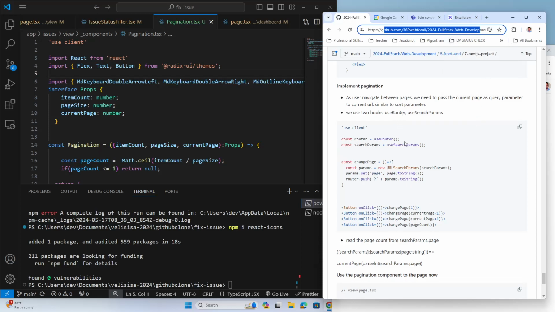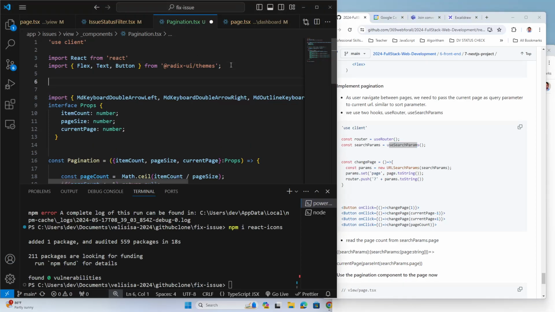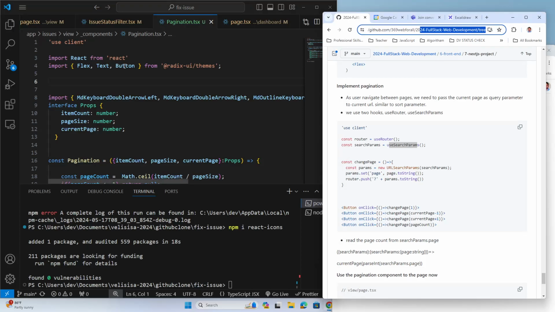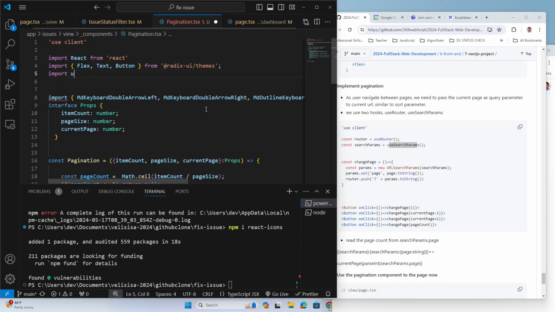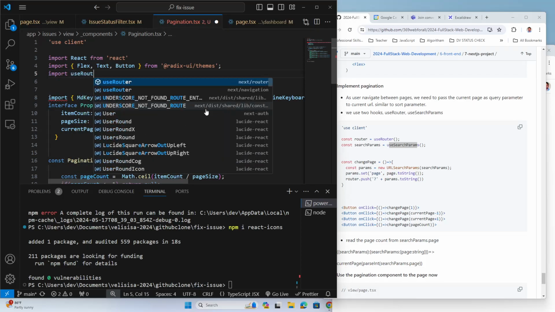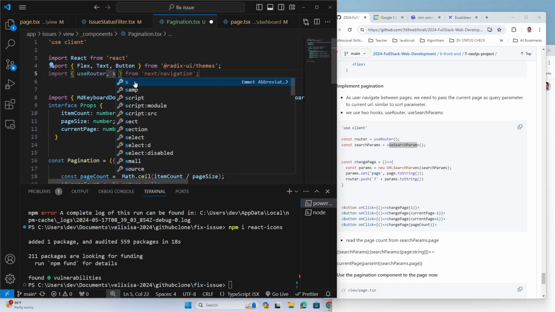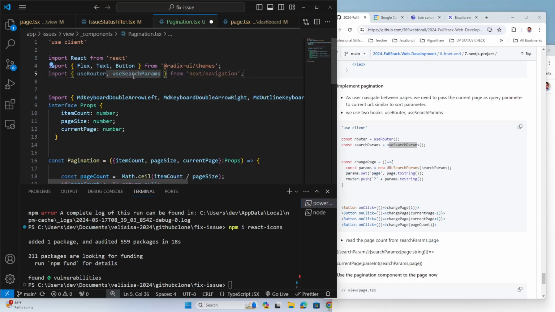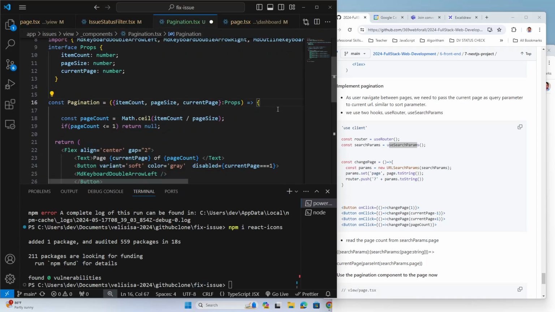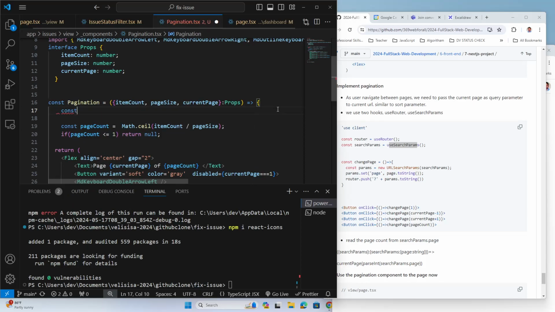So for that reason, we have to use the useRouter hook and the useSearchParams hook. These two hooks we're going to need, so let's import that. The goal is to create the query params now for page. Let's do import useRouter from next/navigation, and also useSearchParams. With that, we have to run the functions now. Both are functions.